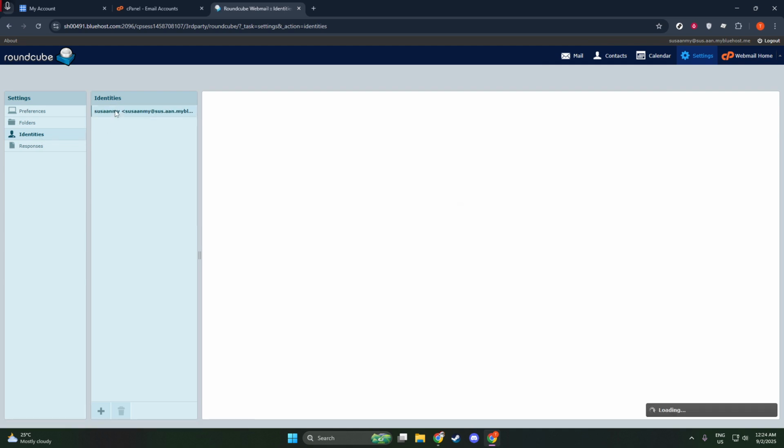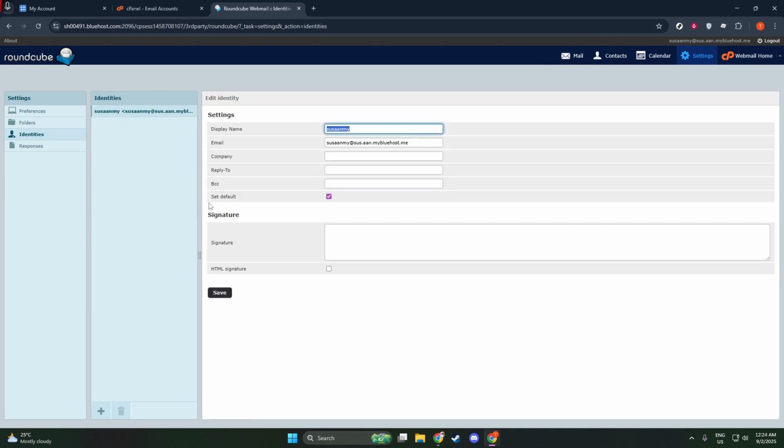Next, you'll see your email address listed. Double-click on the email address you want to create a signature for. This will open up a more detailed view, allowing you to personalize how your emails are sent. Now, look for the Signature field. This is the space where your signature will live.